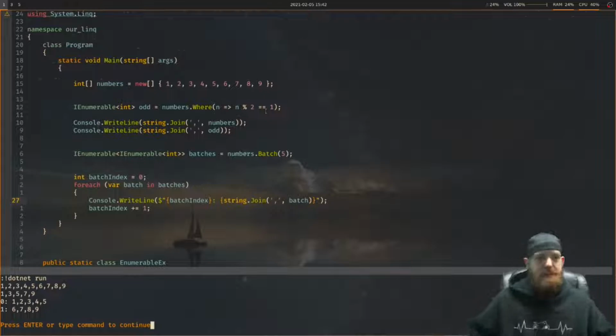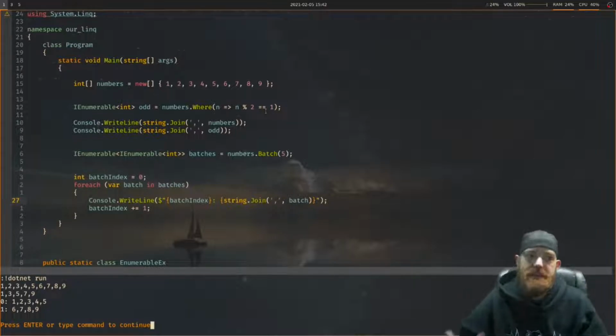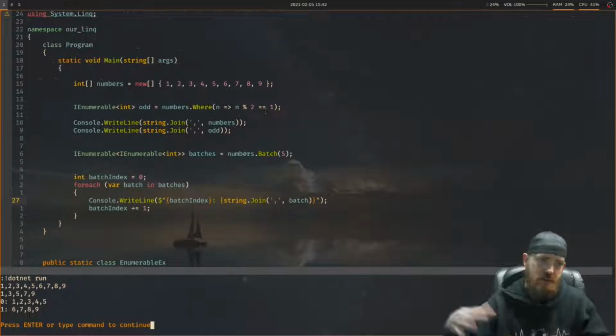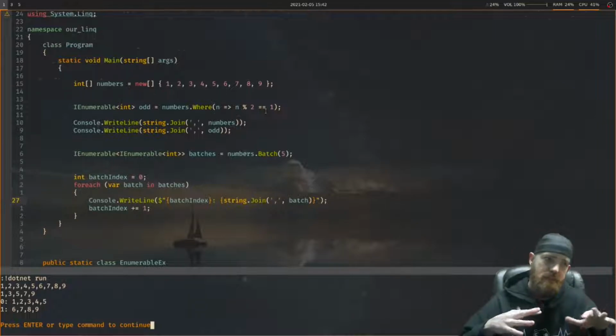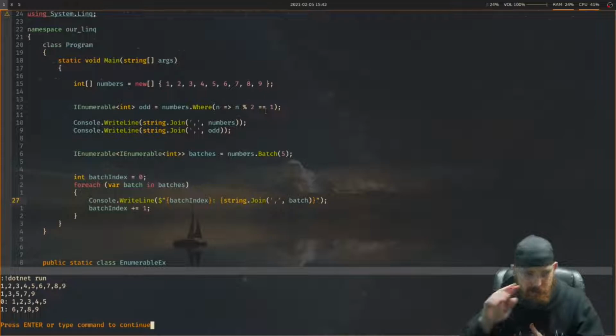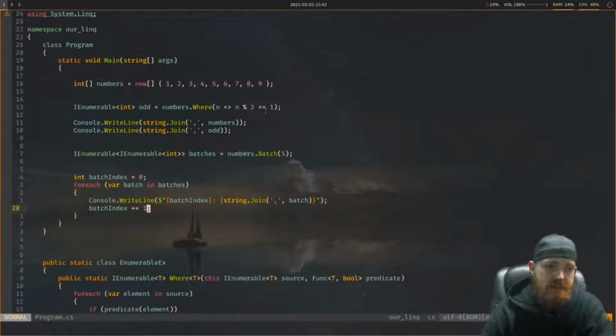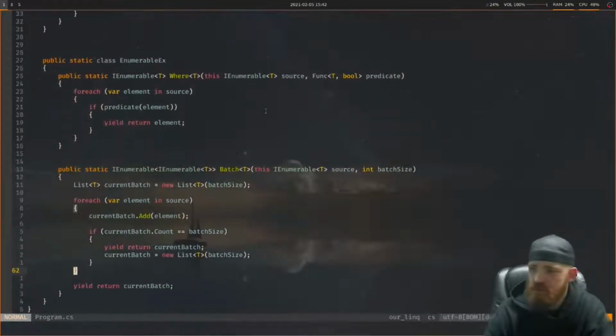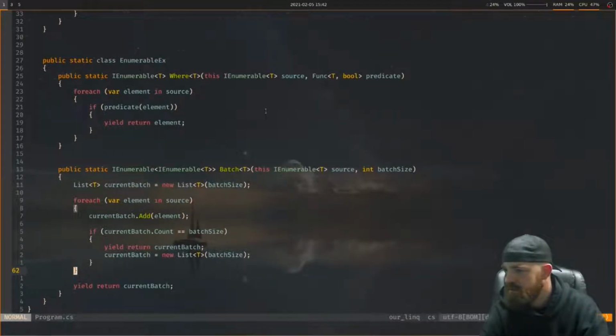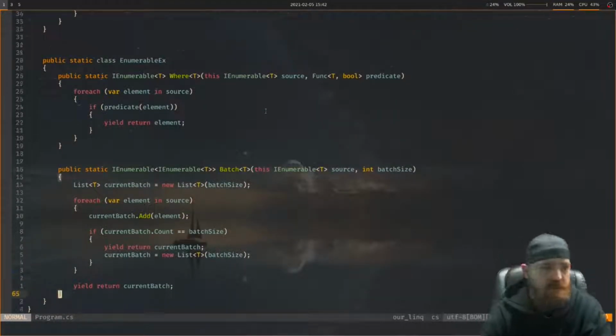Hey, it works. So we just wrote our own extension method to batch things into batches. Now we took one thing and made it into 2 things. We could go the other way too. This would be basically SelectMany, but we'll do one more because we're running low on time, but we'll do one more just in case.